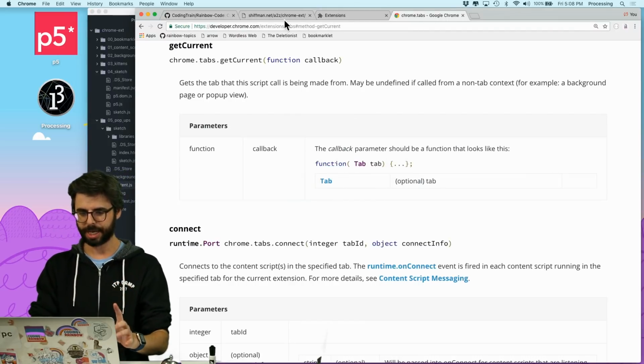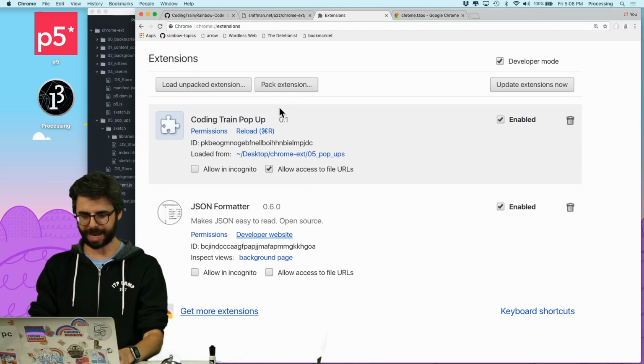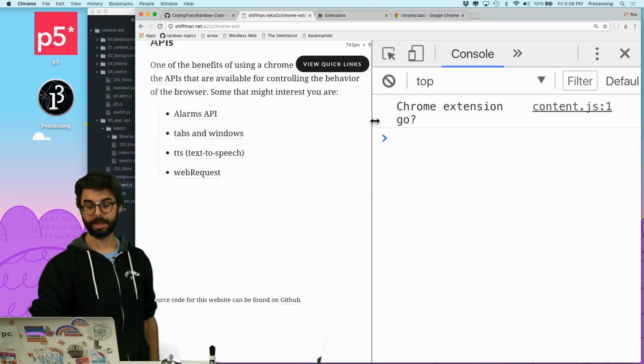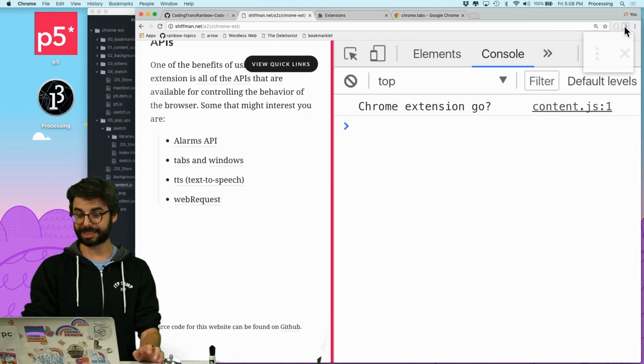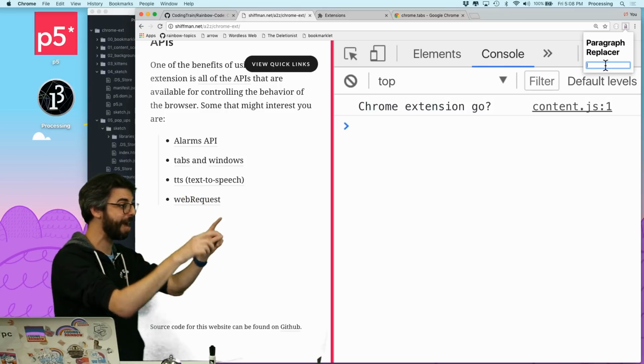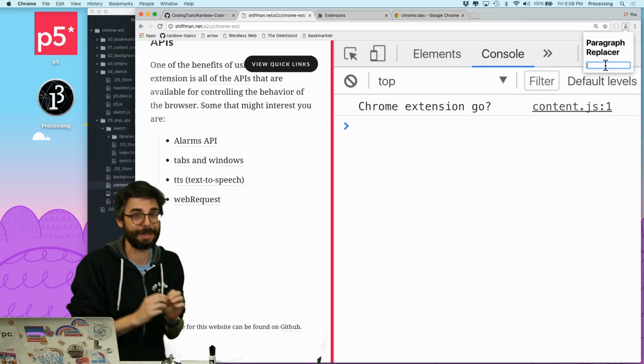So what I'm going to do is reload my extension. I'm going to go over here to this page. I'm going to open up the JavaScript console. And when I do this, I don't see anything yet. But as soon as I start typing in that paragraph, I should see here the message coming through.